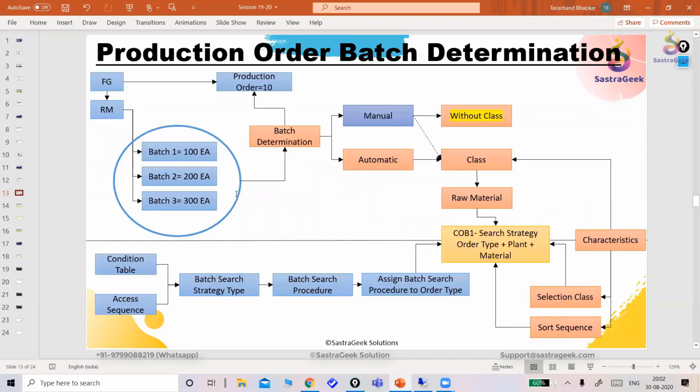Then we discussed in very detail the batch determination process for the production order creation, where we discussed manual batch determination as well as automatic batch determination. For the manual batch determination, it's very simple and quick. Without doing any more configuration, we can easily activate the material as batch managed for raw material, and without class, we can easily do the manual batch determination.